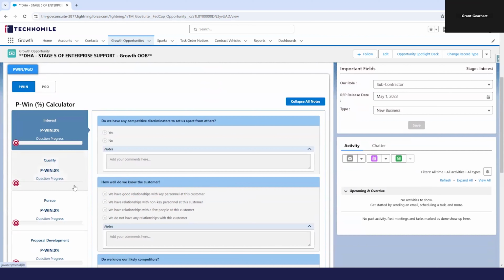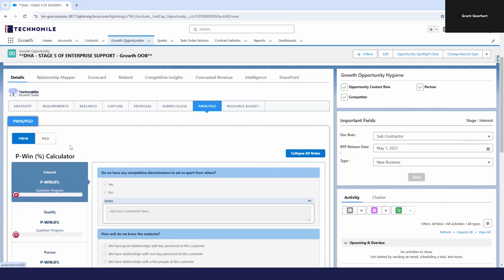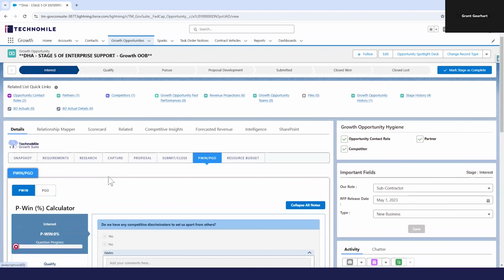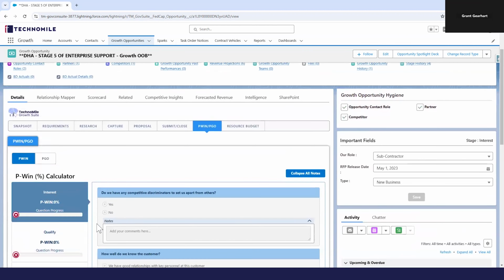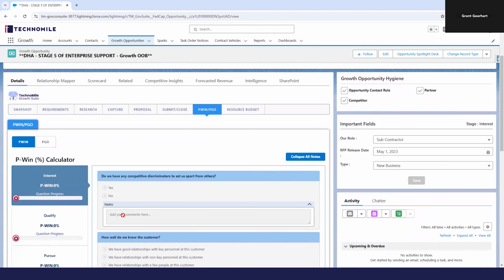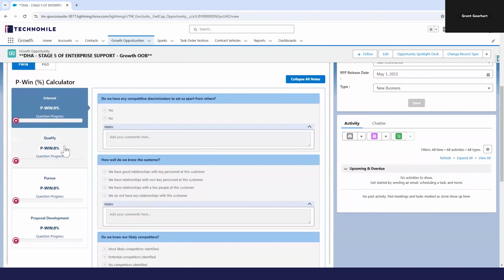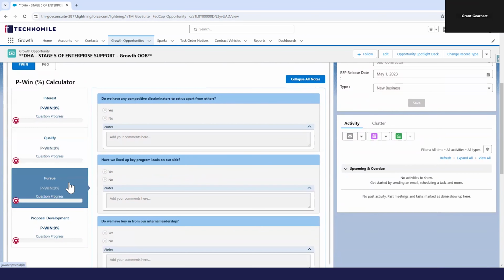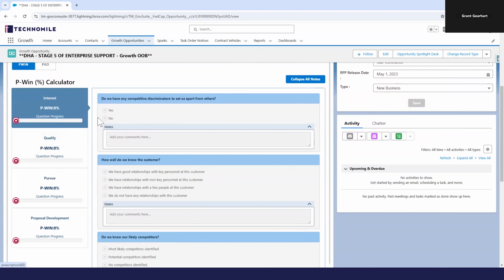You'll notice that on the left side, you have different stages for each Pwin. If we want to see questions that are coming further down the line, we're currently in the interest stage, which lines up with the stage of our opportunity. If we were in the qualify stage, this calculator would default to the Pwin calculator for the qualify stage. At any point, you can also click back and forth to see the different questions or see previous answers if you're past the interest stage. But for now, let's answer the questions in the interest stage.